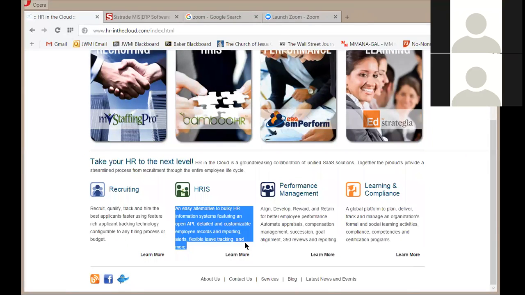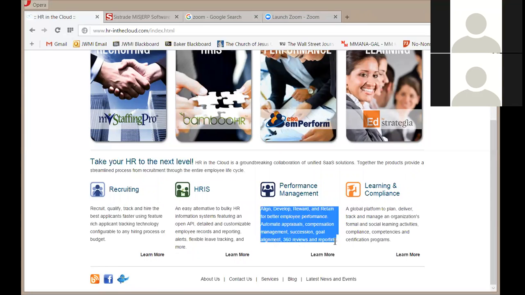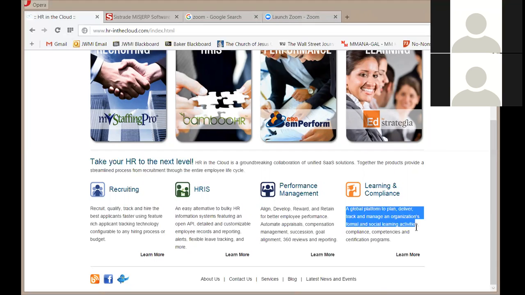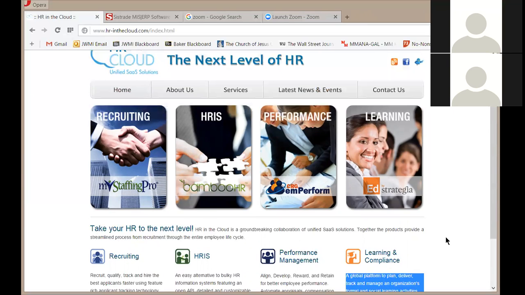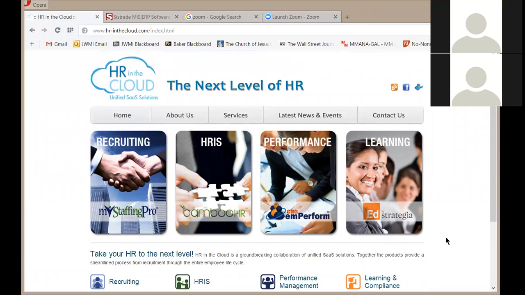And instead of using bulky systems, compact, detailed systems. Who are you going to reward for their performance and why? And what do you need to teach people and how? And again, all of this, and this is the next thing, what is the big thing about this? Look at that. It's in the cloud.